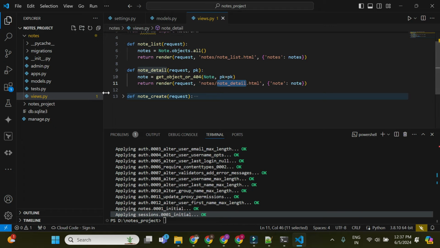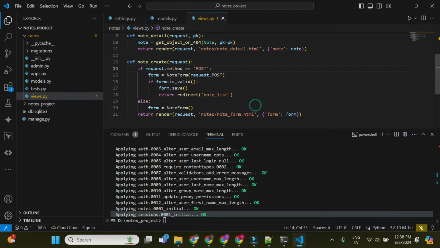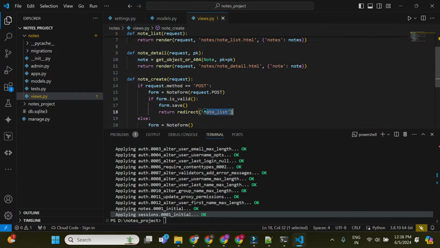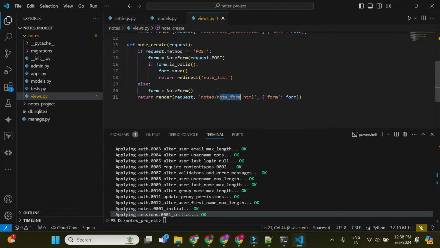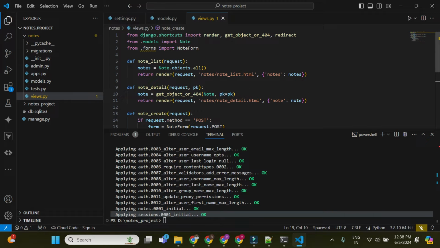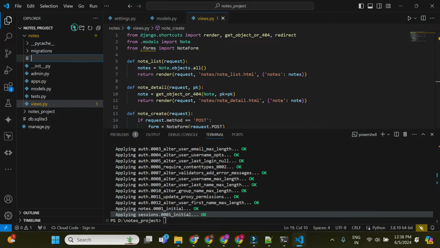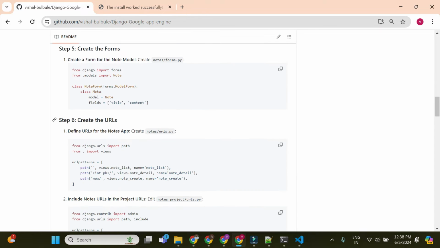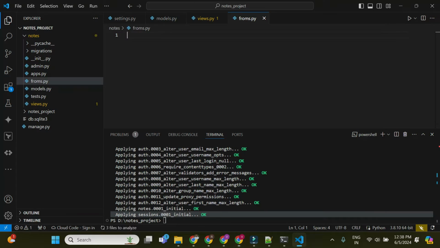So whenever we want to create a new note, it will create a note for us, and these have some HTML files. So note list HTML, note detail HTML, and at the end we have note form, which is for creating a note. Here it is giving an error because we don't have any form here. So we have to create one file, forms.py, and add a form here. So this is our form.